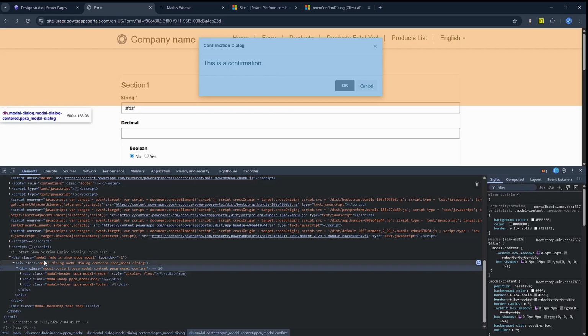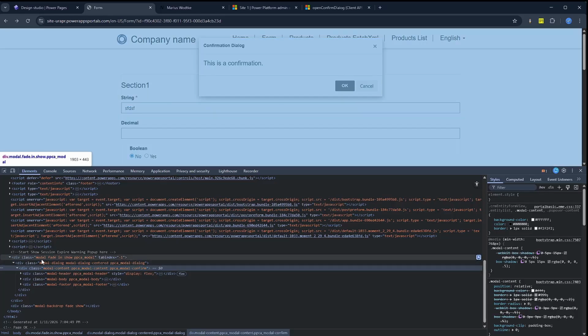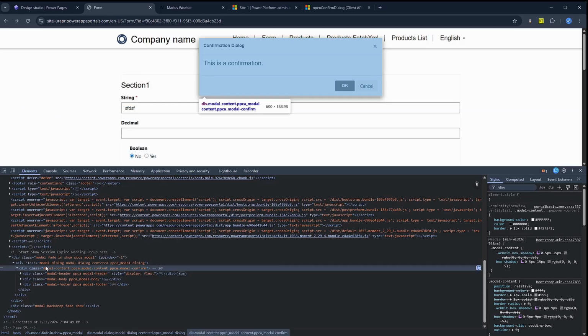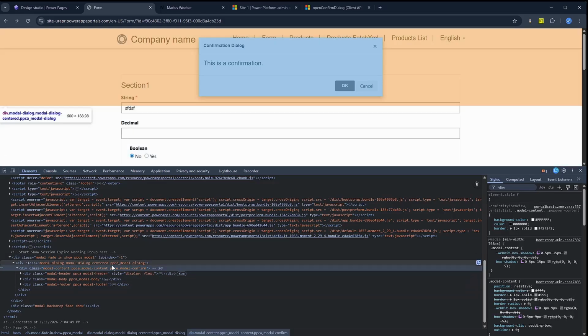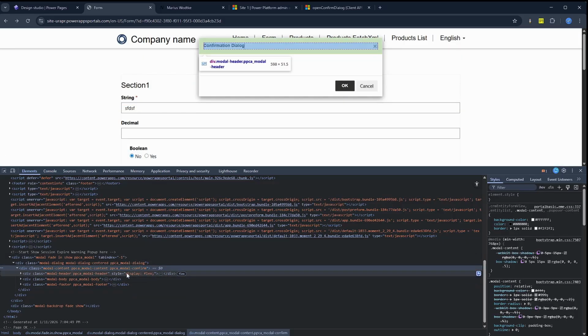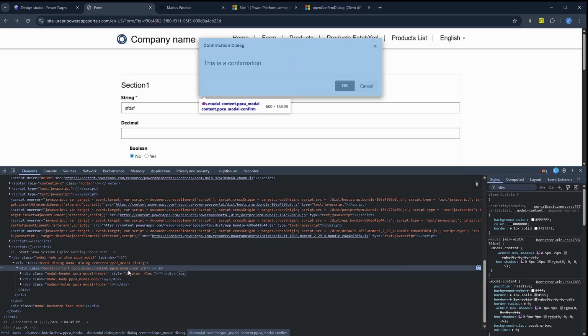That's because we have Bootstrap installed, and Bootstrap has these classes for modal and modal dialog. You see all of these here. By the way, I will already tell you this, we also have this ppca underscore modal and modal dialog and modal confirm and so on. And these allow you to style these more. So for example, the modal confirm, there is also a modal alert and modal error based on what you chose.